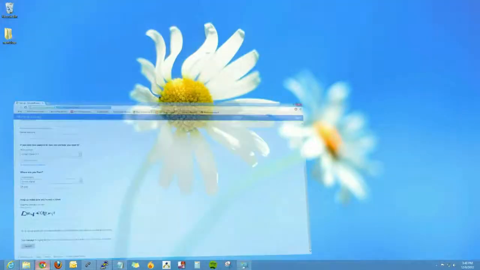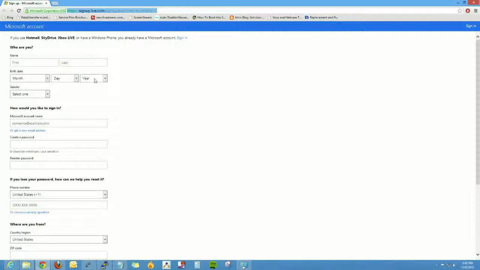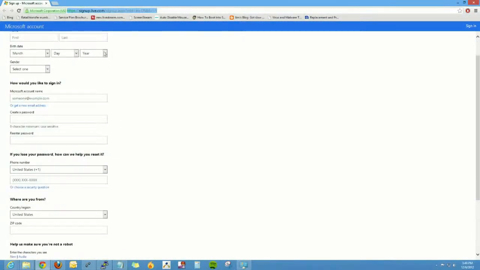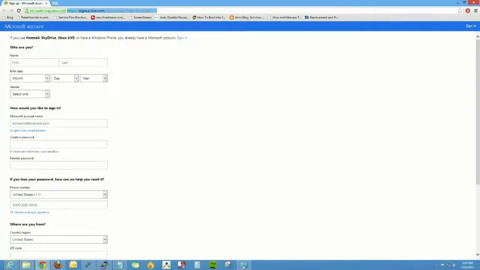In order to create your Microsoft account, you'll have to go to signup.live.com and enter in your personal information. It'll ask for things like your first and last name, date of birth, and gender. Now, if you already have a Hotmail, SkyDrive, or Xbox Live account, you will not have to create a Microsoft account. You could just use that.